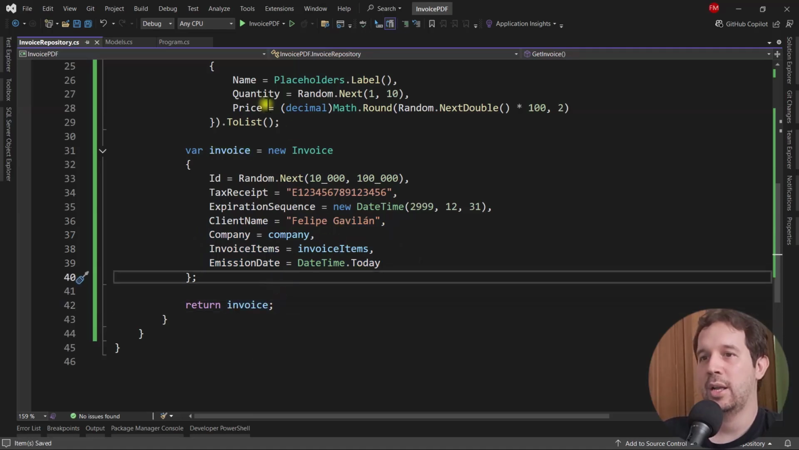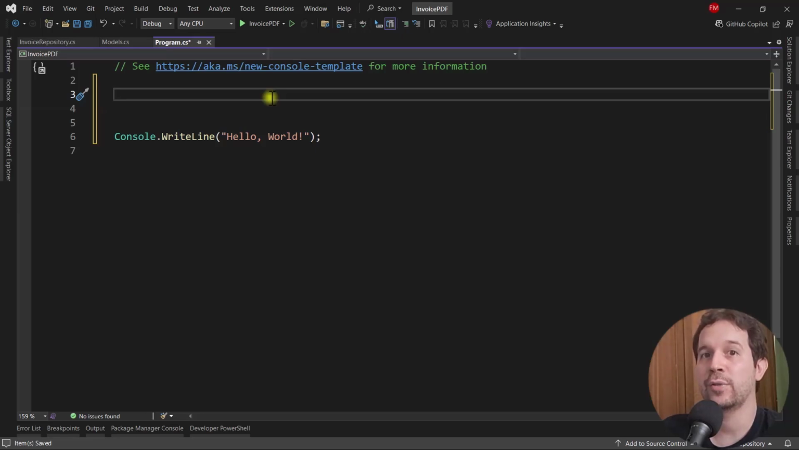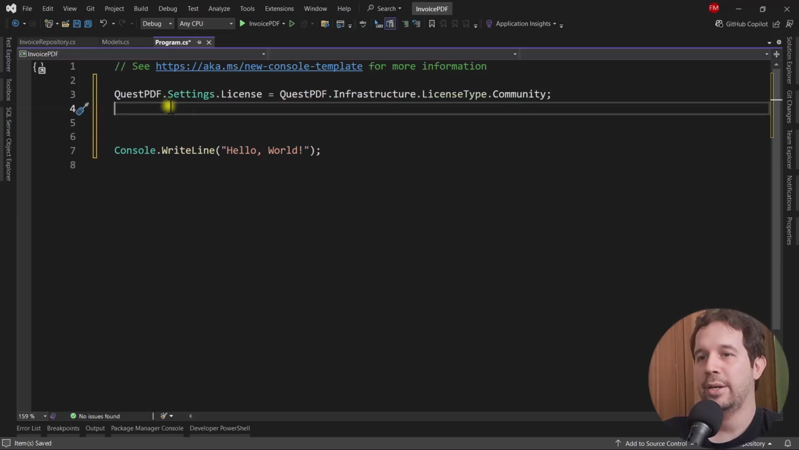Alright, so now let's come to the program class, because this is where we're going to generate and use our PDF. So first we need to configure QuestPDF, indicating the license that corresponds to us. In our case, we're going to use the community license, which allows us to use it for free because we are not a big company that generates over $1 million a year. So let me do the following. Let me say here QuestPDF settings license, QuestPDF infrastructure license type, community.